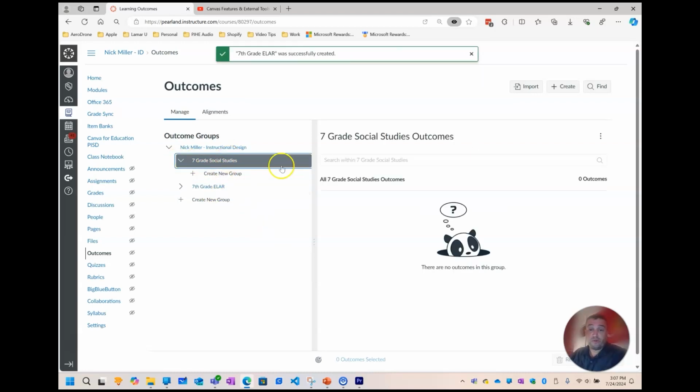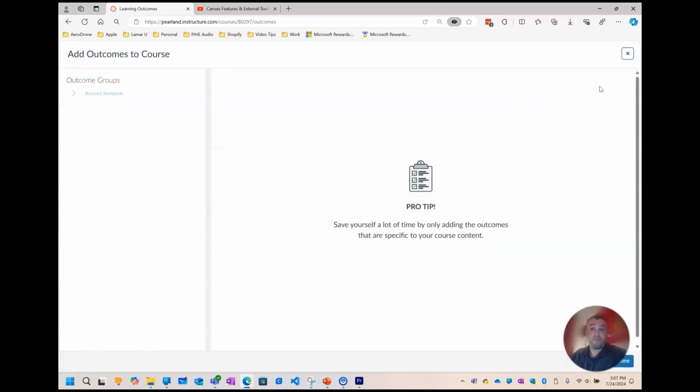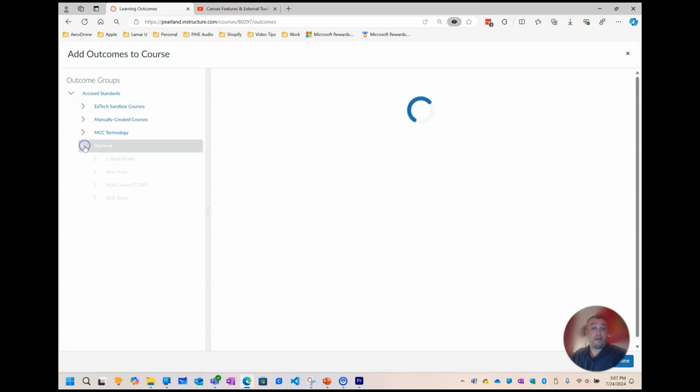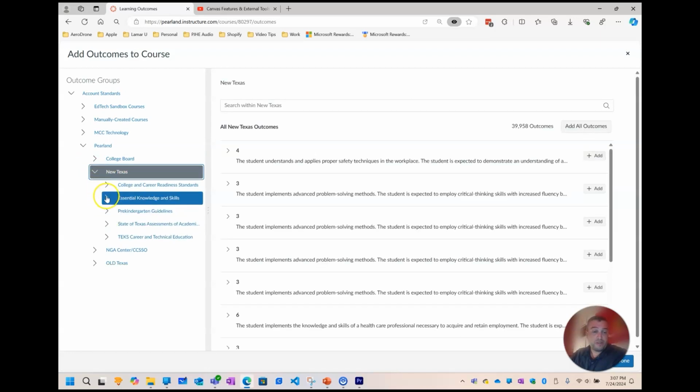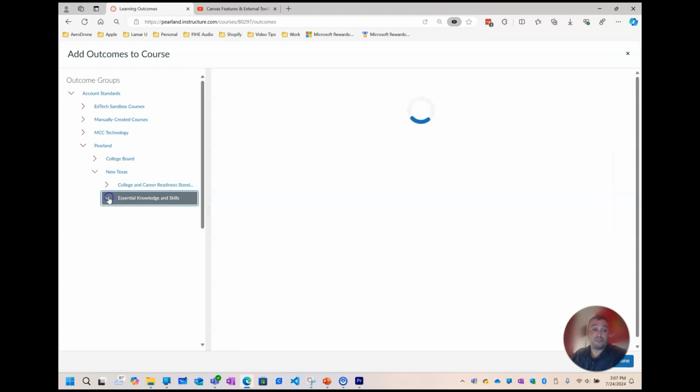All right. So I'm on this group and I want to import or find the Texas TEKS. All right. So this is 7th grade social studies I'm giving the example for. I go to find. Then over here, account standards. I'm looking for Pearland. Obviously, we're in Pearland. New Texas. They're a little bit buried here. And then we want the essential knowledge and skills. Texas essential knowledge and skills, TEKS.